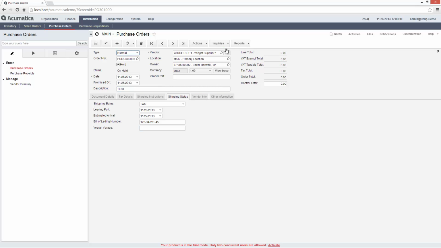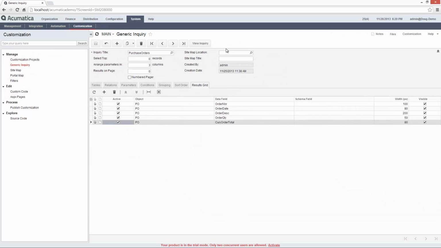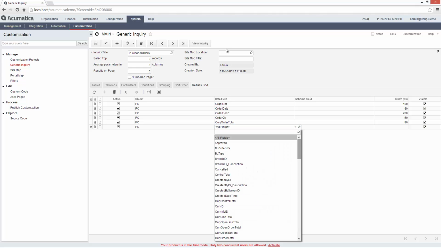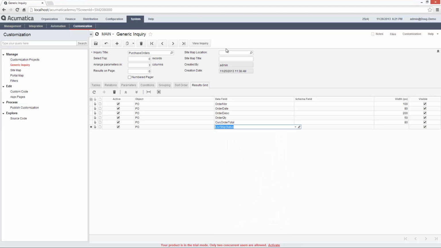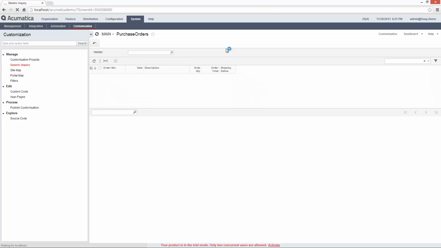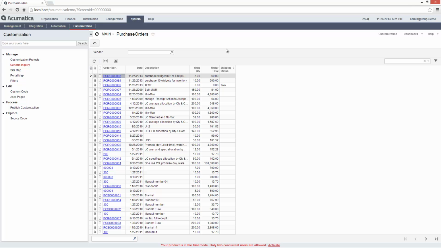The fields that I just created are immediately available to all of my reporting tools. To demonstrate, I open the Generic Inquiry Writer and select an existing report that displays purchase orders. In the results grid, I can select the new fields that I just added as a part of my customization. When I run the query, the values entered for my shipping status are displayed.